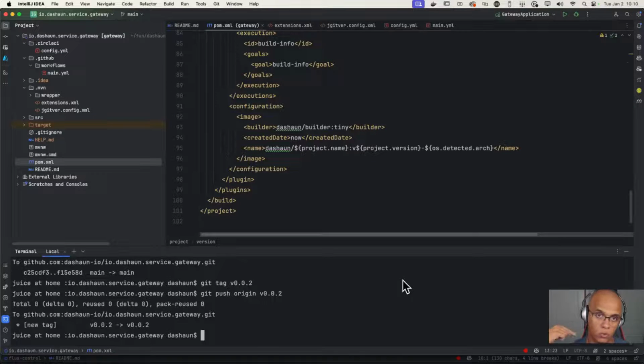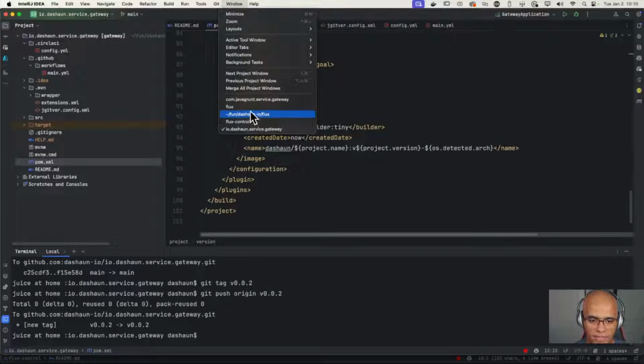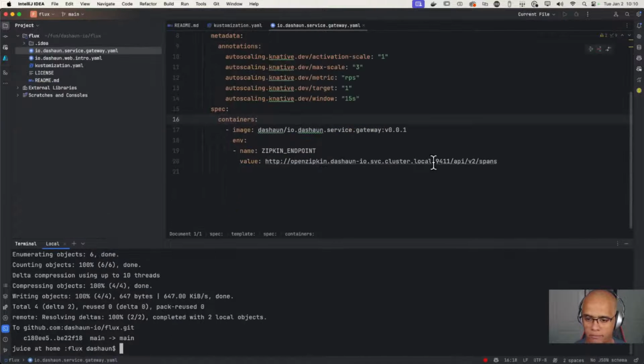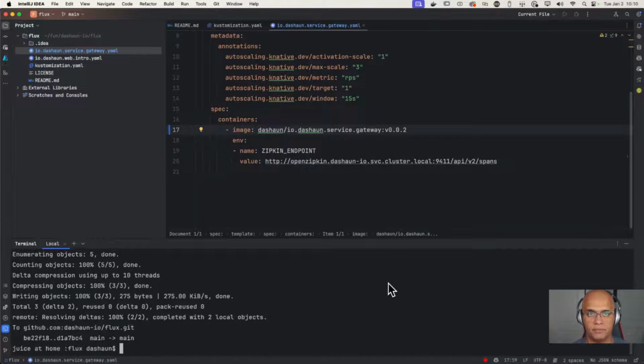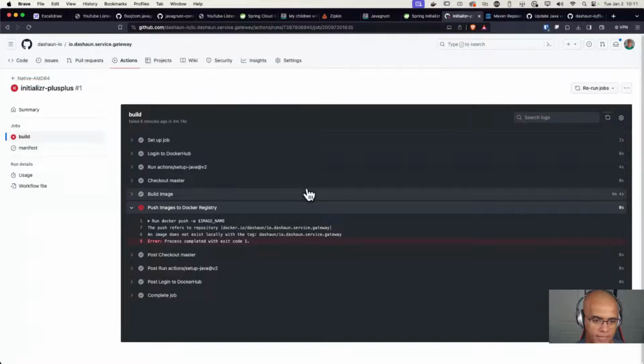So actually, build me a new version, and then let's jump over here and say, you know what? I want that version deployed. 0.0.2. GitOps. Everything's in Git. I'm not doing any UI stuff. I'm saying, hey, deploy version 2. And we should be set.